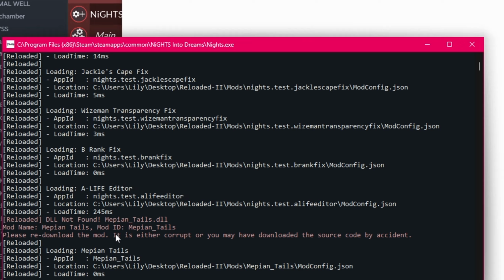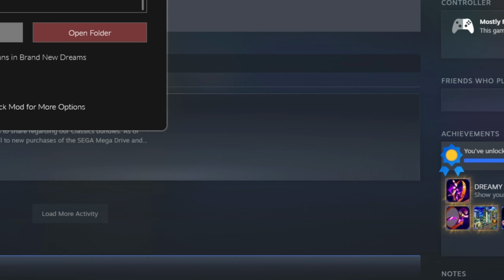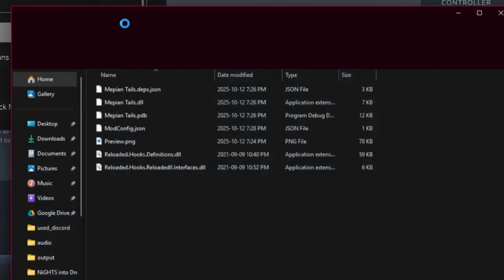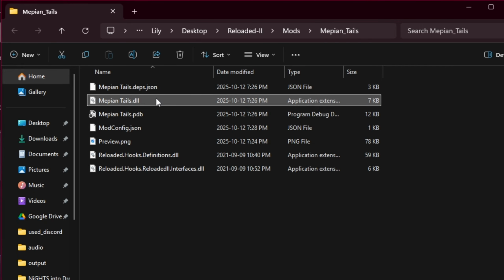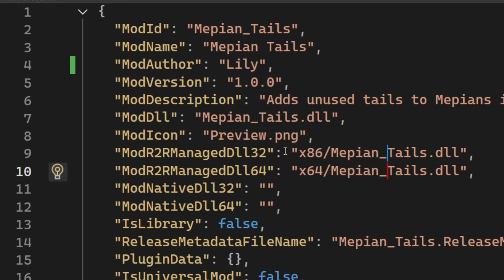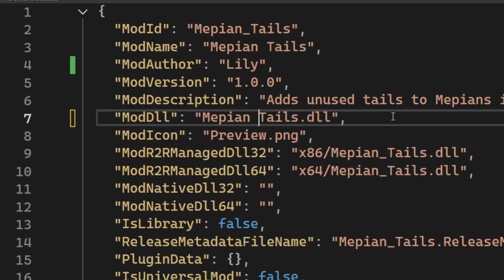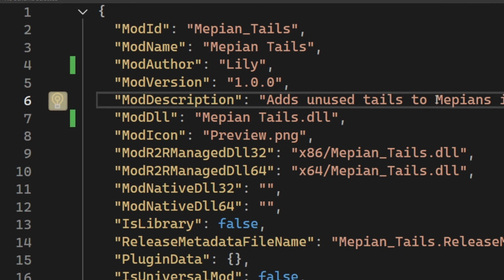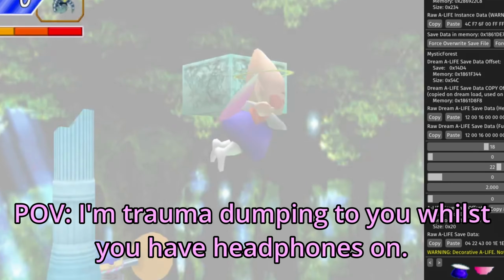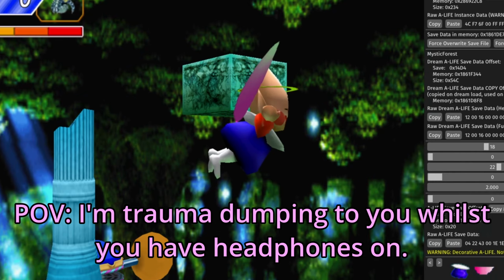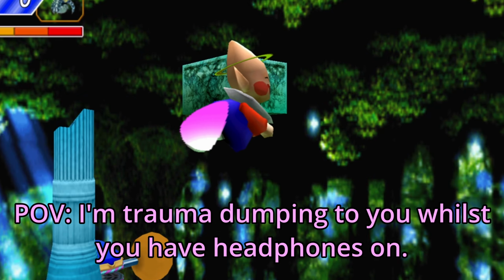Oh, DLL not found. Why would the DLL not be found? It's right there. It's got a space in the file name. Is that causing issues? I just connect... Oh, it connects directly to the debugger. That's very useful.